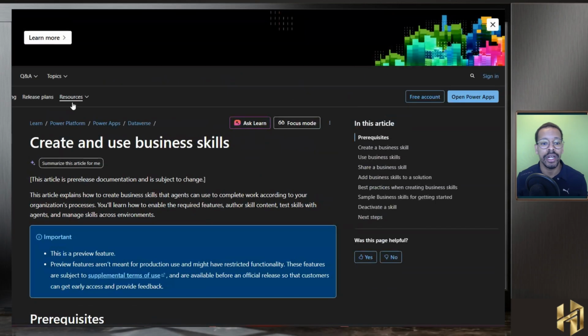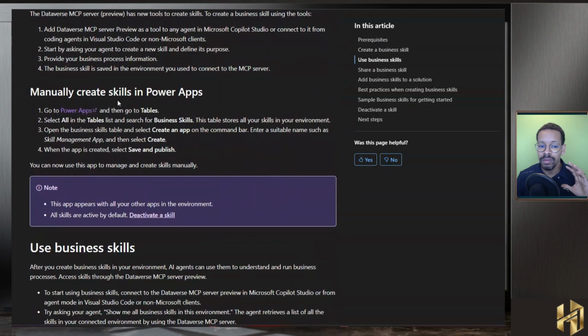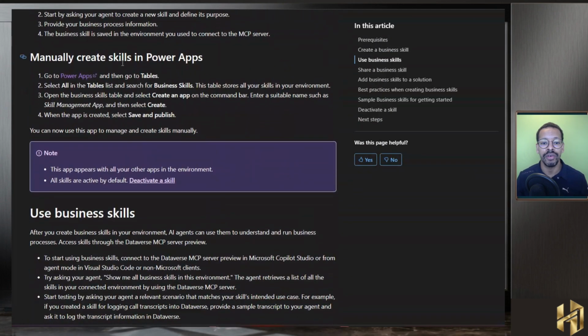Let's take a quick look at create and use business skills. There are two ways of doing this. You can manually create a skill in Power Apps, so you go to Power Apps and use the business skills table. Let's look at that quickly.